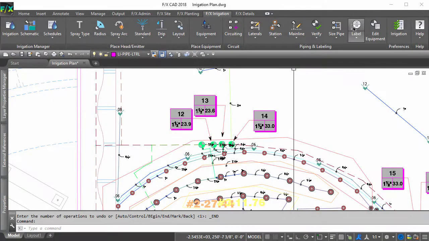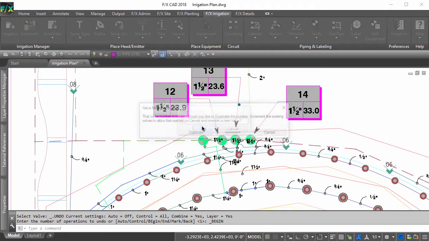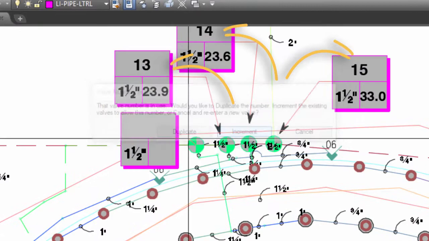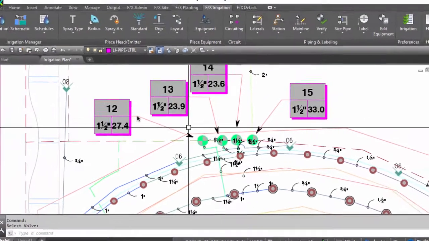The new zone will need a valve callout, so all you need to do is enter the valve number, and if you're adding a valve in the middle of your sequence, pressing the increment option will auto-adjust all callouts downstream of the number you enter. It's that easy.